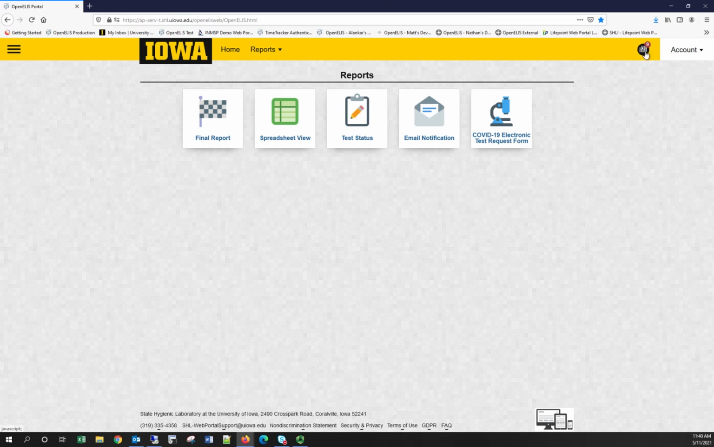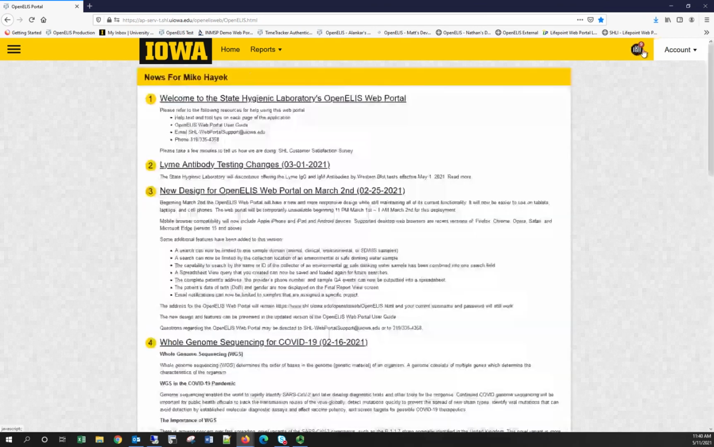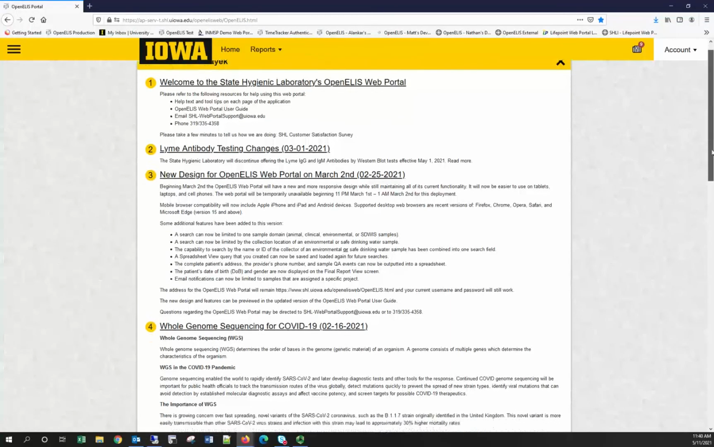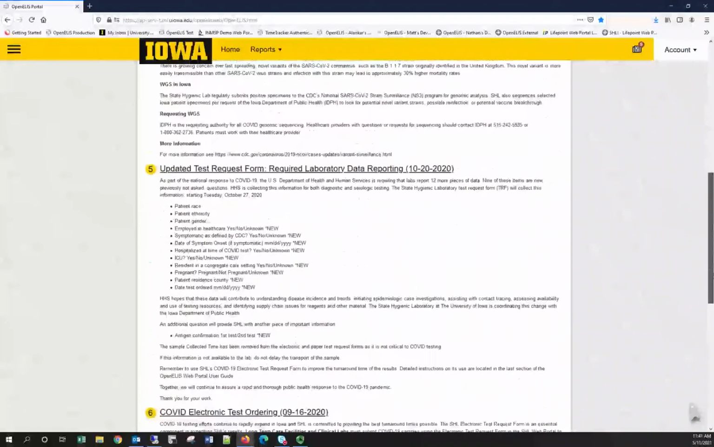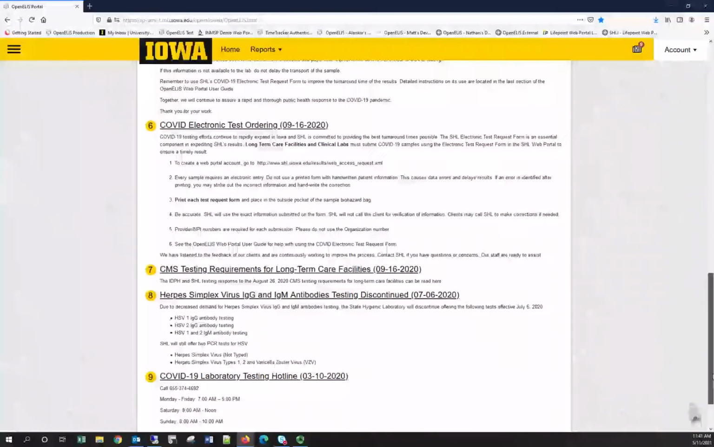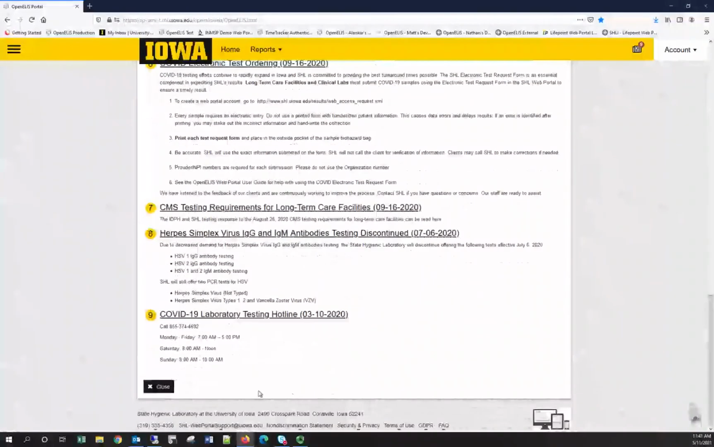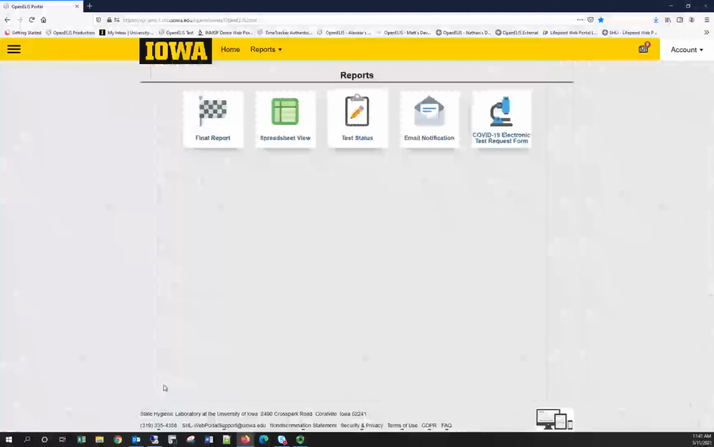The newspaper icon with a red number next to it will display various news articles from the State Hygienic Lab pertaining to its testing procedures. The number corresponds to the number of news articles. I can close this page from here.